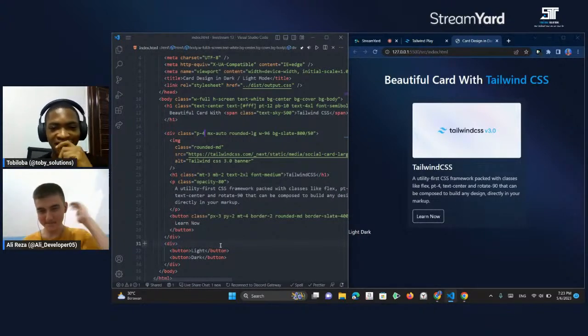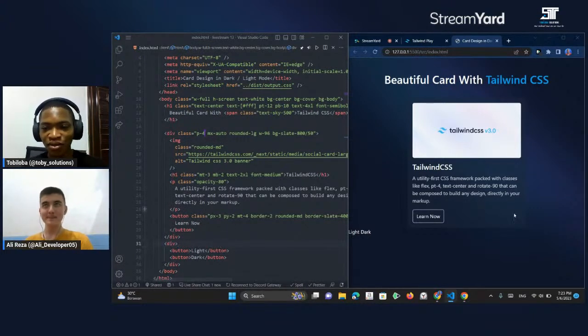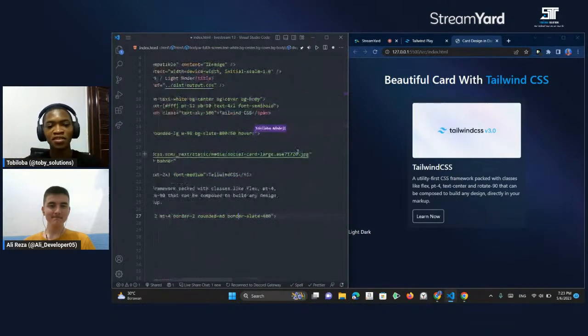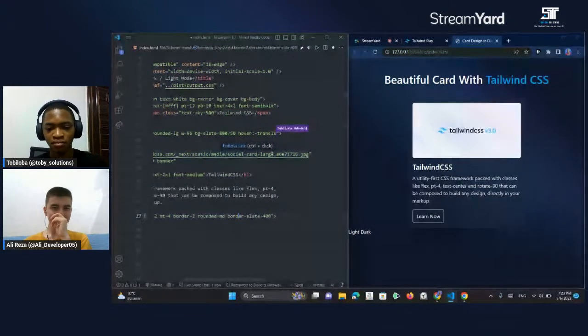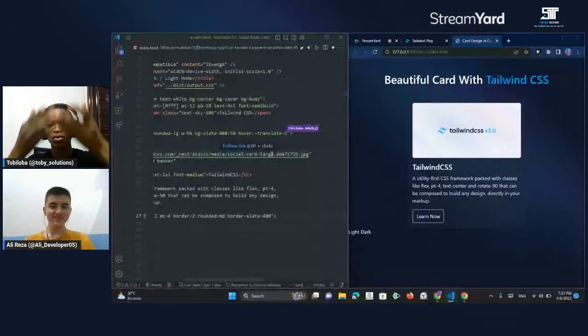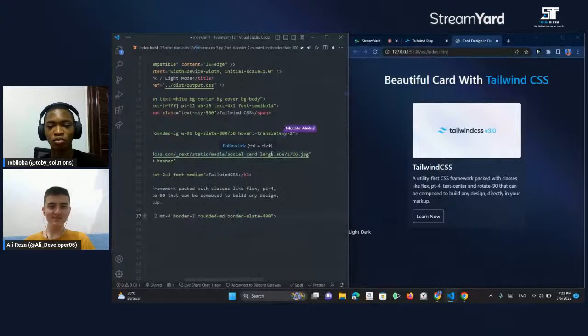Okay, so let me add the hover effect for the card. When I hover over the card, I want a slight movement. So I can come here to add the hover. On hover, I want the card to go up a bit. So I can do a minus translate. Minus translate because I want it to go up, in the opposite direction, on the Y axis, not on both axes.